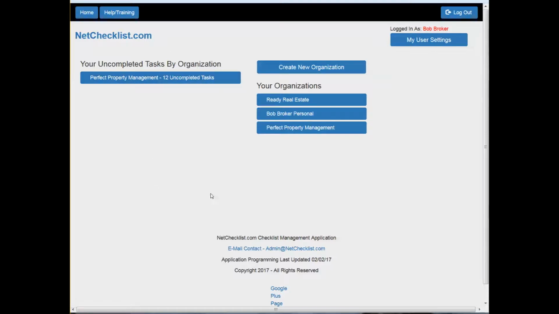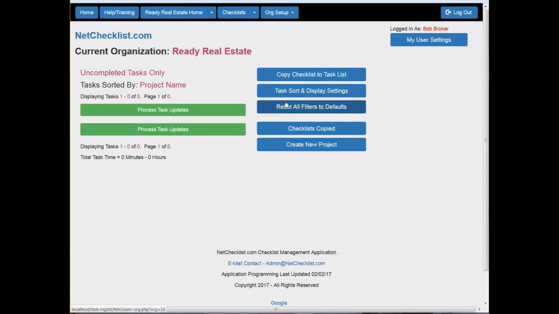a task list here. As soon as we go into an organization, however, by selecting one over here, now we are working in an organization. We see these menu items up at the top, and we would see Bob's task list here if he currently had any tasks on his list. Now I'm going to populate the list real quick.